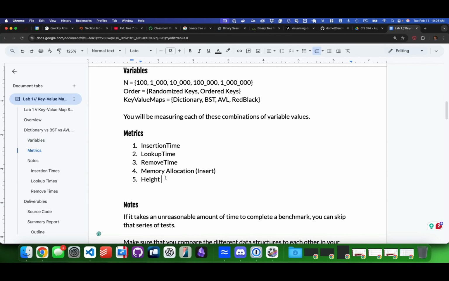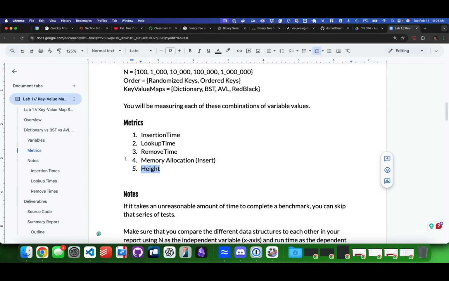I would like you to measure these 5 things: insertion time, lookup time, removal time, the memory allocation on insert, which means you just turn on that memory diagnoser on insert and copy those over, and you can see how much memory is being allocated. And then lastly, and this one's kind of different, is the height. I think this is insightful for the trees to see how tall these data structures are. You with me? How tall are the data structures? And I think I actually already wrote benchmarks to do that.